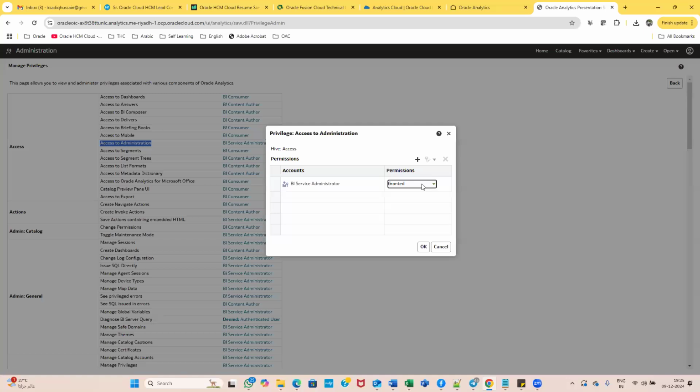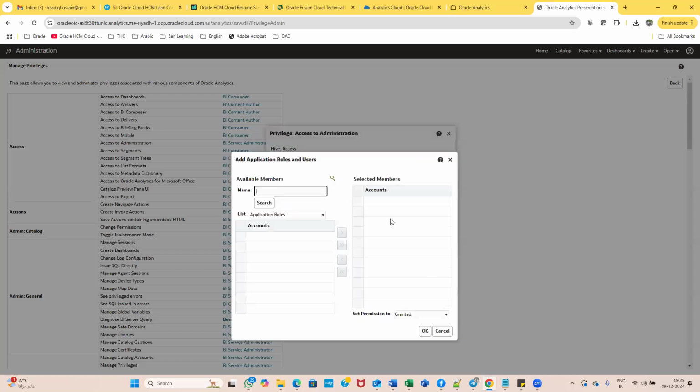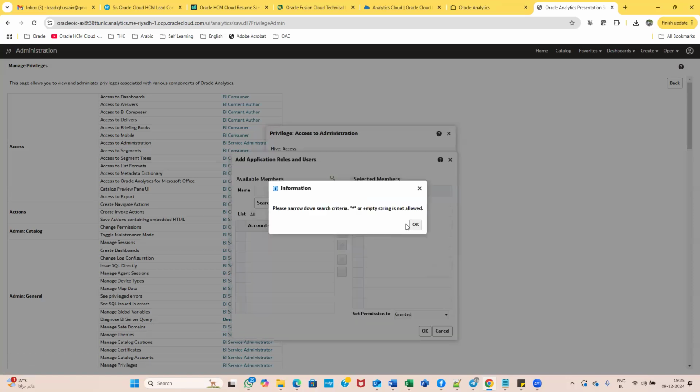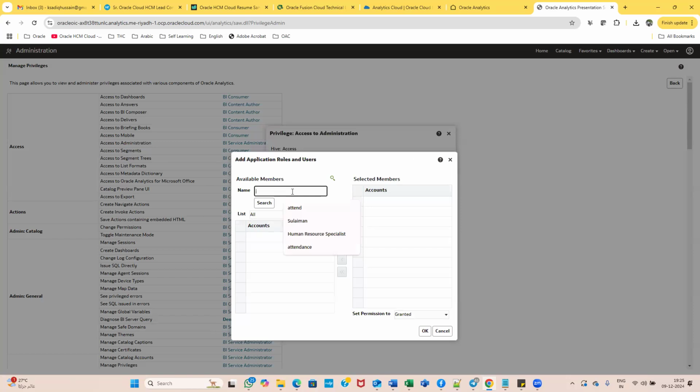If you want to add, just click on the plus sign and another user group will be added as a group here. Search for it, application roles. Yeah, you need to search for it. Search for BI, all. Just search. No, no, just give some BI. Start with BI.